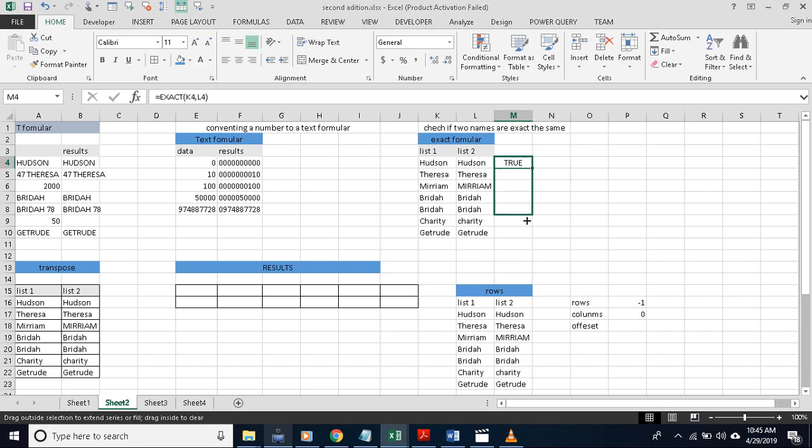To find out for the rest, it will tell me. Teresa, true. Miriam and Miriam, false. Here you see that these ones are not exact matches because their cases are different. This one is in uppercase, this one is in lowercase. When you look at this one also, you'll see that Charity is in capital and the other one is not. So this is how you check variables to see if they match exactly. Alright?